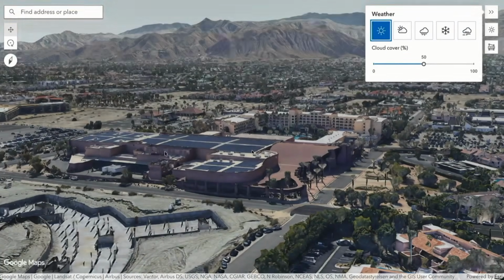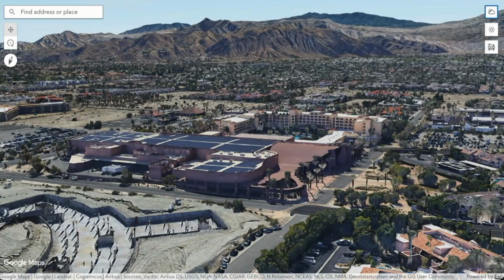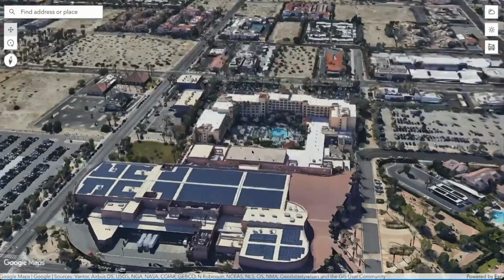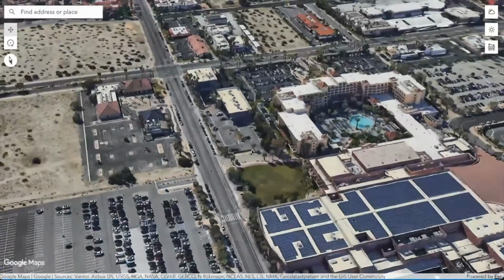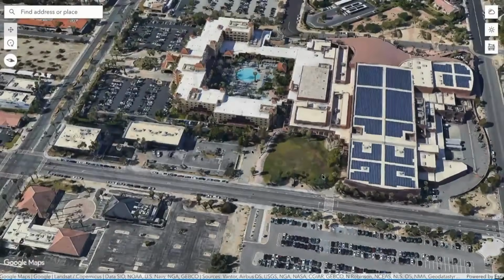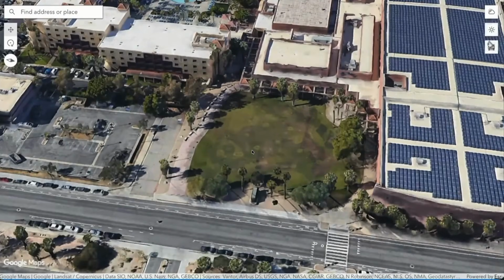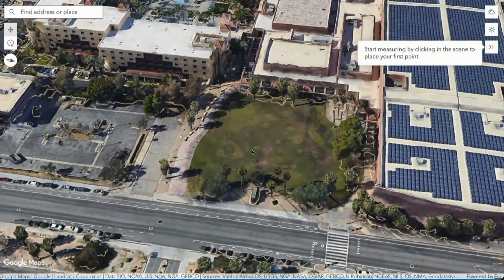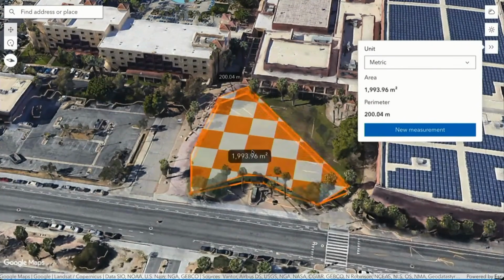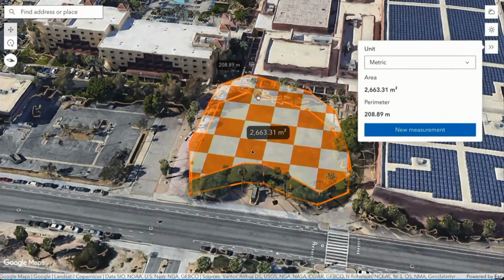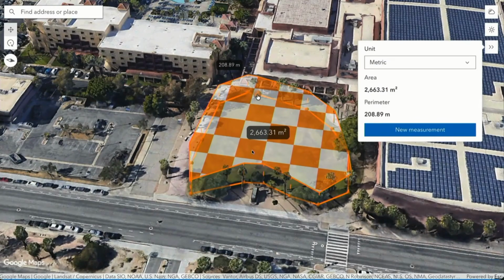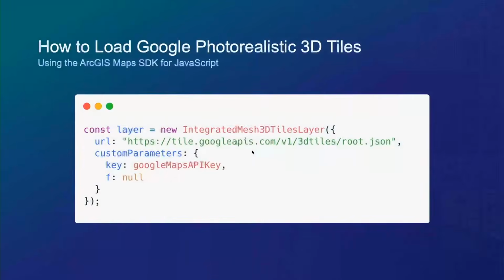So you can start adding weather effects, and you can start measuring things, and you can do everything you do with any 3D. You can apply masks and remove areas of the building. You are not going to imagine how easy it is to do this. So I'm going to give 5 more seconds so you can see, okay, it works the same way as any other one. This is what you need.